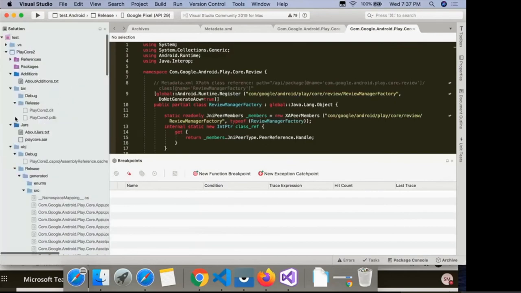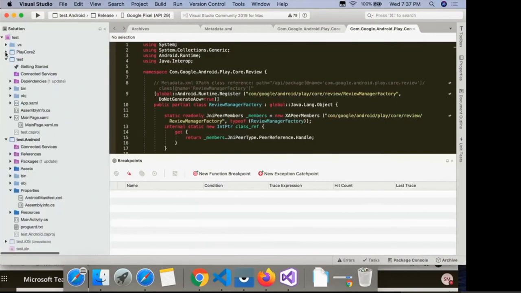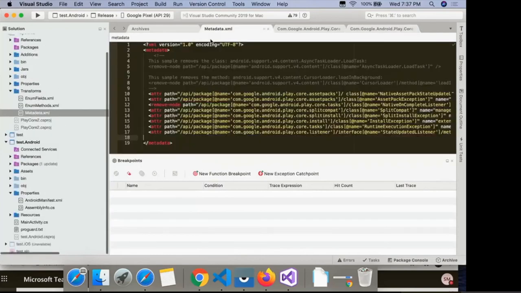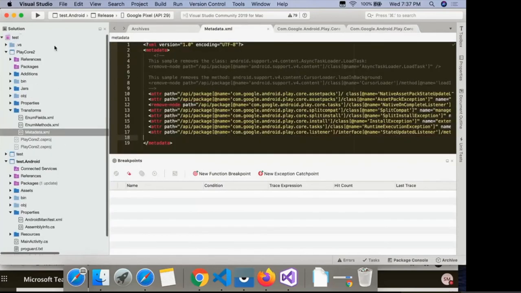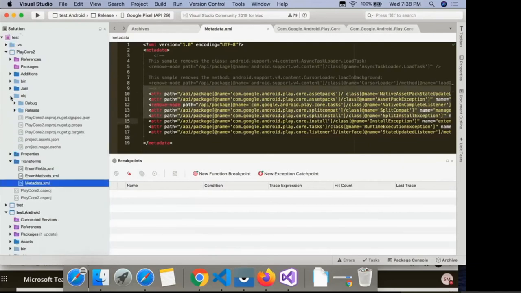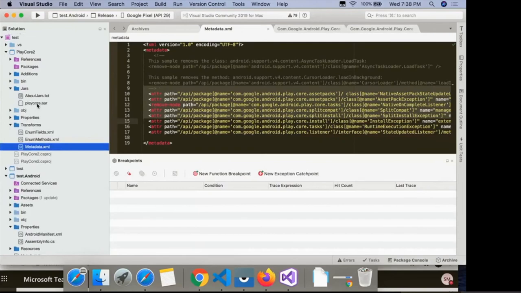Now, that's it. That's your bindings library. All you had to do is create that new bindings library, put in some stuff in your metadata, add the Play Core, whatever the AAR library is that you're trying to implement, and then just hit build.